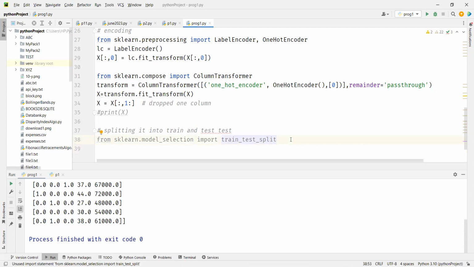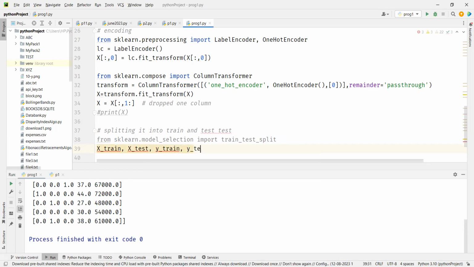Okay. So we are saying that train test split will give us four values. Which are those four values? These are our X train, then X test, then Y train, and Y test. This will simply divide X and Y into 4 parts. X into X train and X test, Y into Y train and Y test.